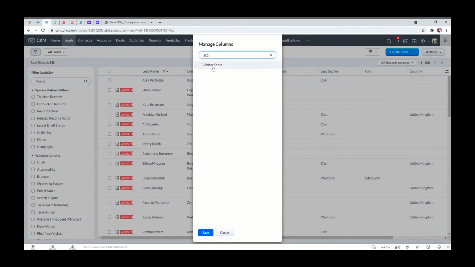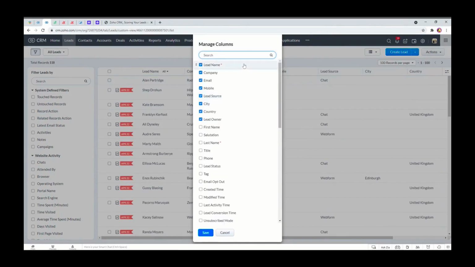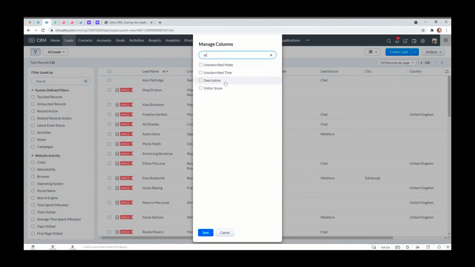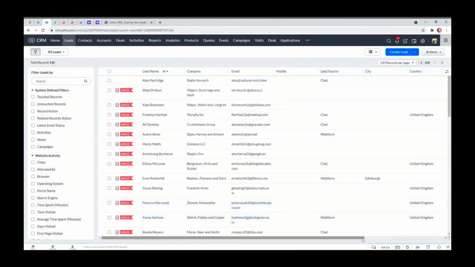We've got visitor score. Not sure that's the correct one here. Okay, just leave that a sec. Let me look at that one in a minute. Not sure why that's not appearing. Create the view here.